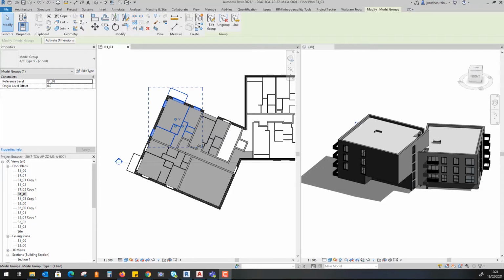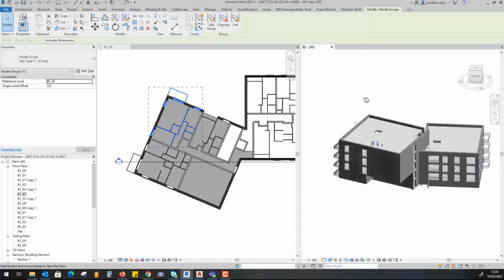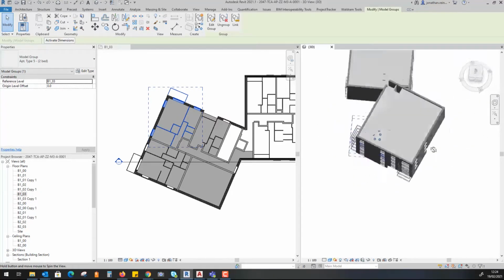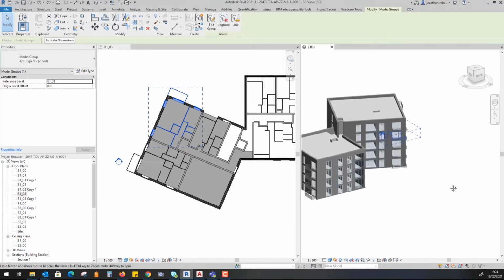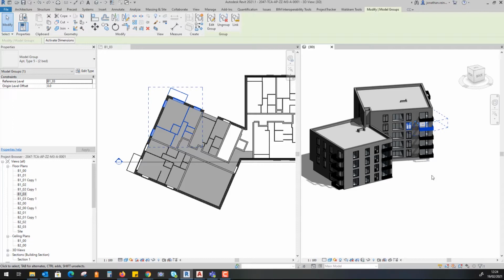What we're going to look at in this video is using groups to create multiple layouts of the same apartment within an architectural model. On the right hand side here, you can see my 3D model of my architectural building. This is a set of apartments, and within the set of apartments, there are a series of repeated floor plans for each apartment.